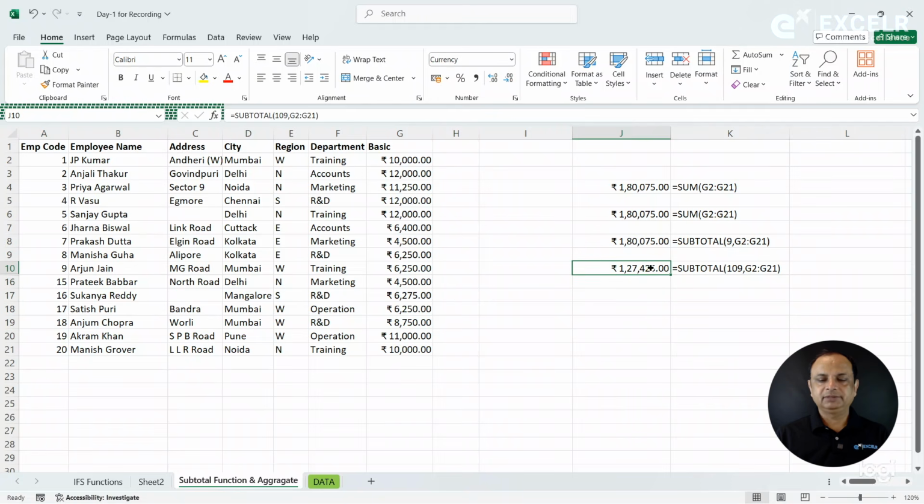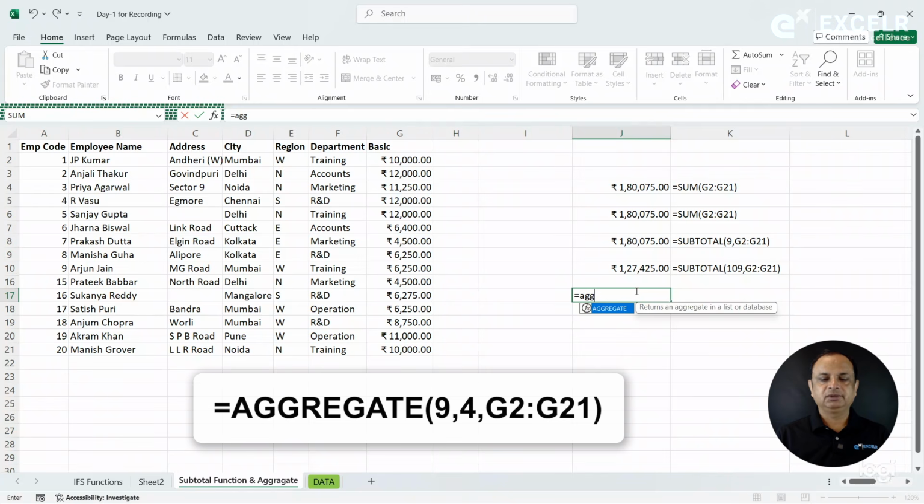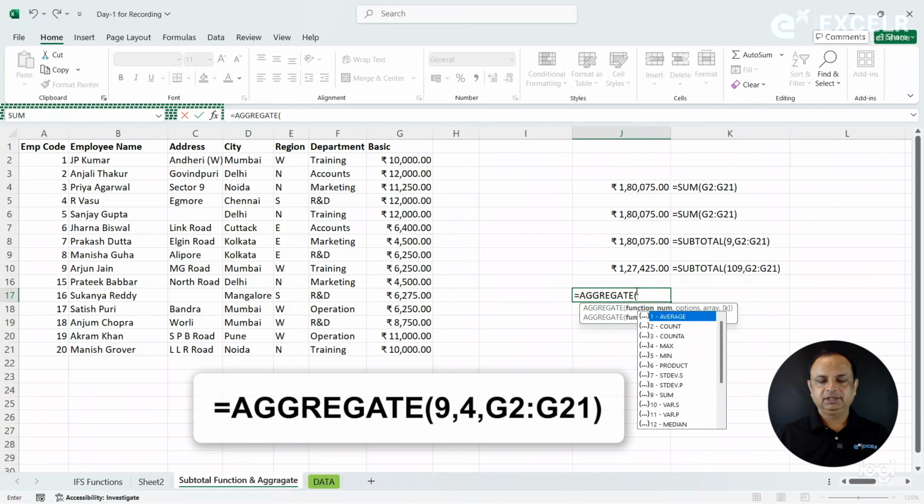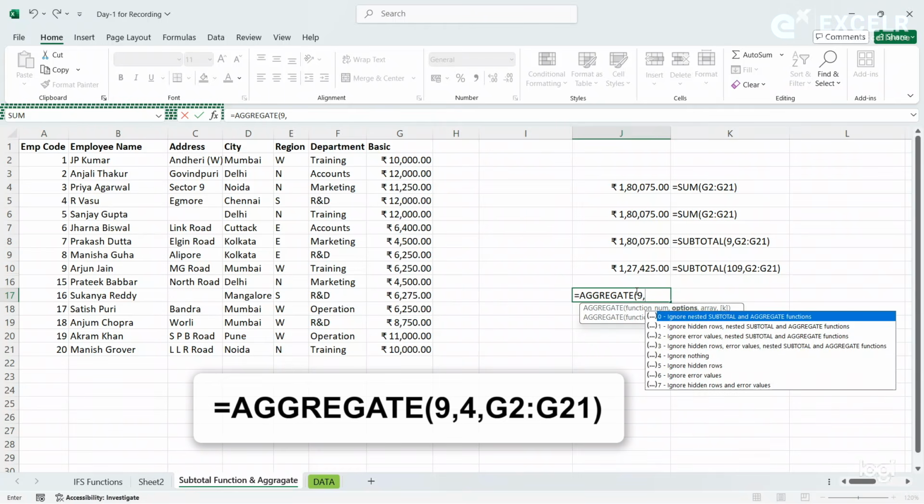What we can do with subtotal, we can do the same thing with one more function called the aggregate function. Let's see how aggregate works. Go for the aggregate function and write here what we want to do, the sum function. So write here 9. After this, if you put one more comma, you'll get a list of arguments by itself, anything you can select of your choice.